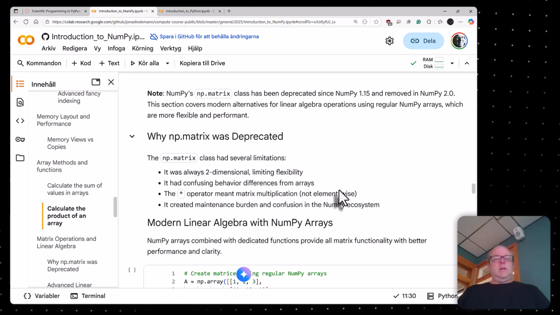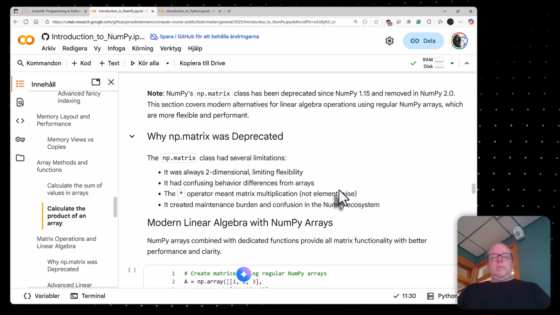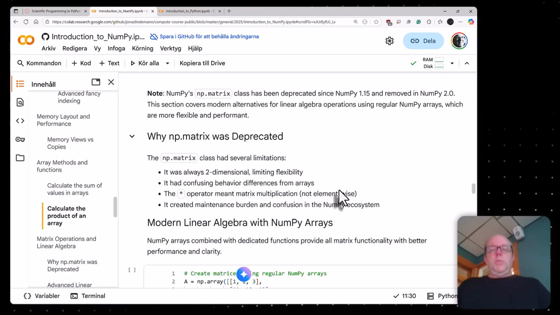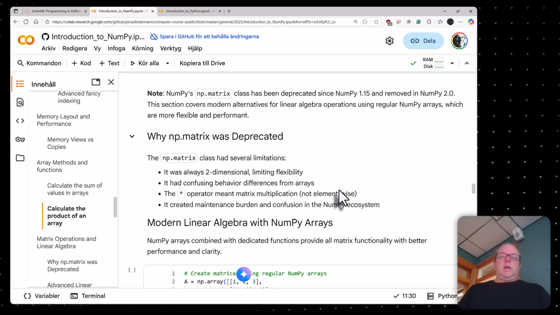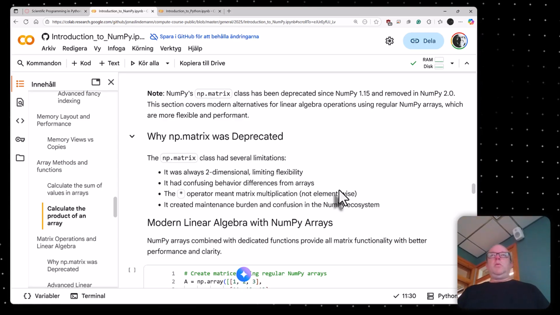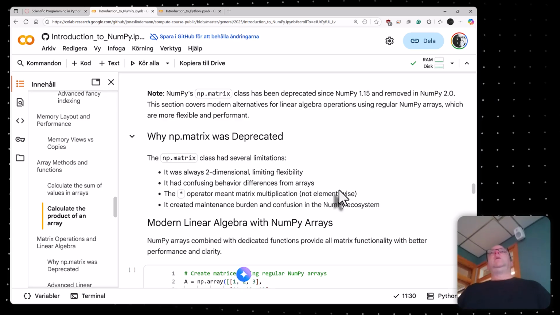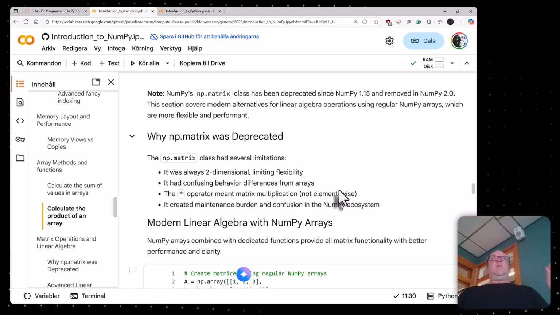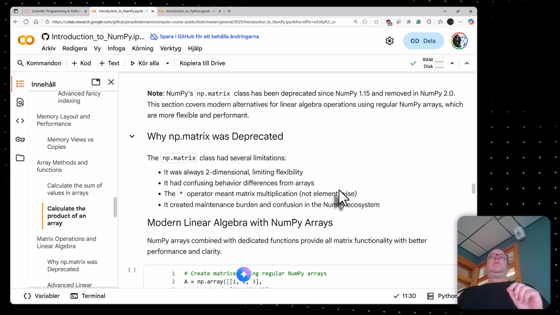The multiplication operator meant matrix multiplication. I thought that was good for writing expressions. It looks better, but I can understand the problem that the multiplication operator on an array is different from the matrix multiplication operator. So that's why they kind of want to differentiate with that.